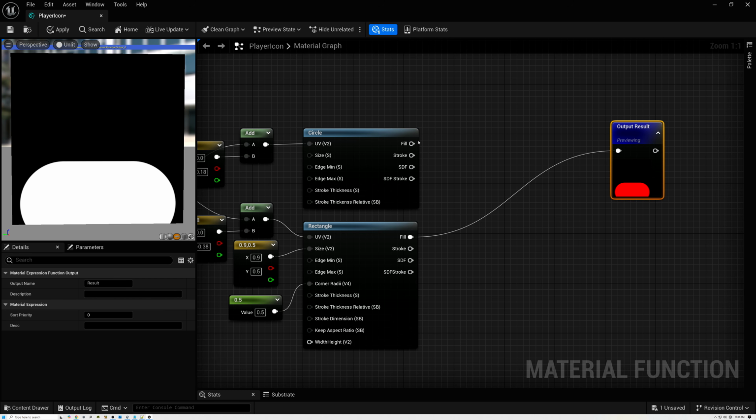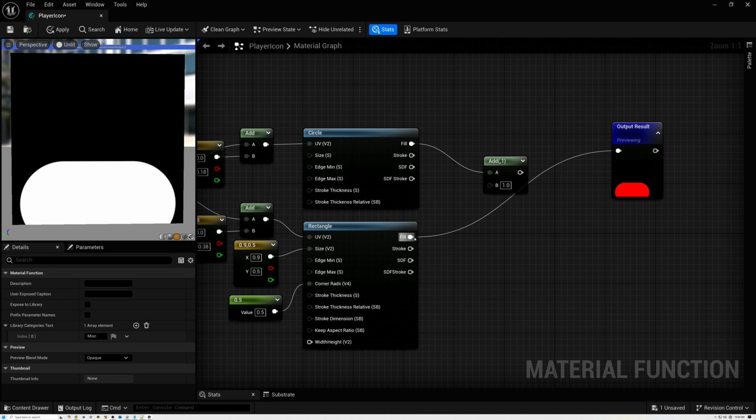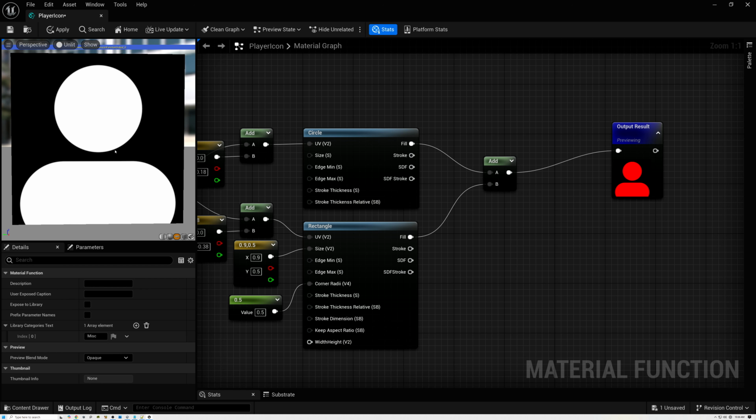And now I can take these two values, our fill from our circle and our fill from our rectangle, and I can add them together. And now you can see we've got our nice little player icon. But there are some improvements that I want to make.